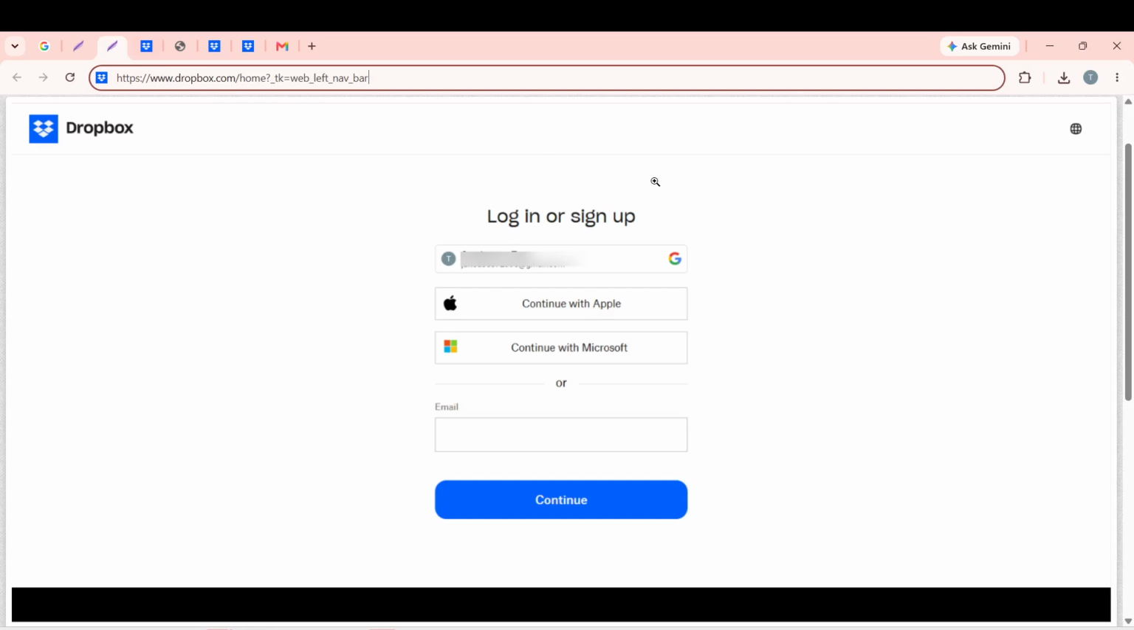You will then be prompted to enter your email address and password associated with your Dropbox account. Make sure to double-check your credentials for accuracy. Entering the correct information is essential because it allows you to access your files securely. Once you have entered your email and password, click the Sign In button again to proceed.